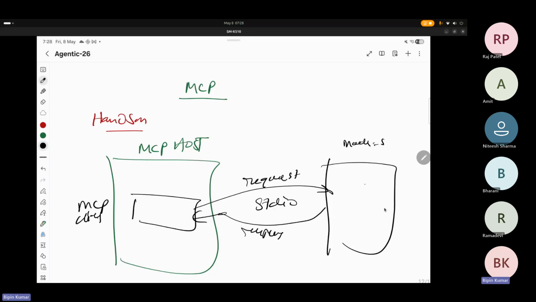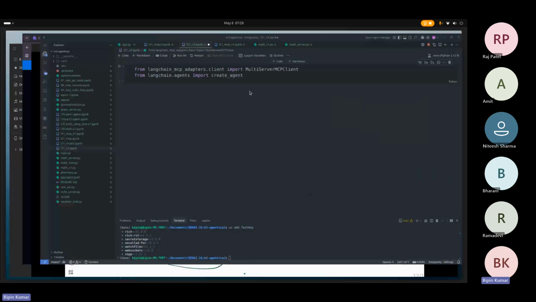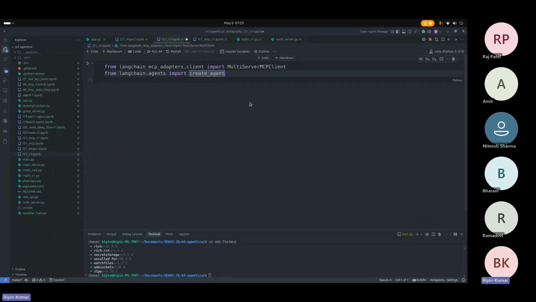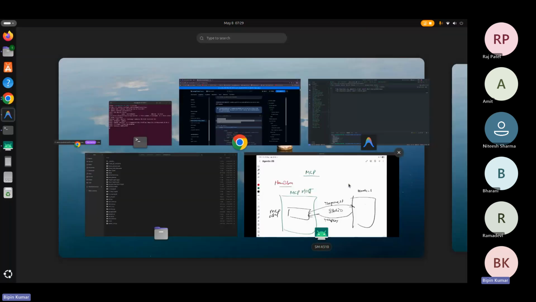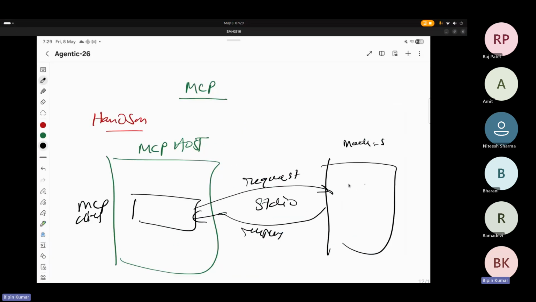Got it. So this MCP host. What does an MCP host look like? The code that we are writing is basically an MCP host. Inside the MCP host, the client is also one of the things, right? Right now we have connected just the math server.